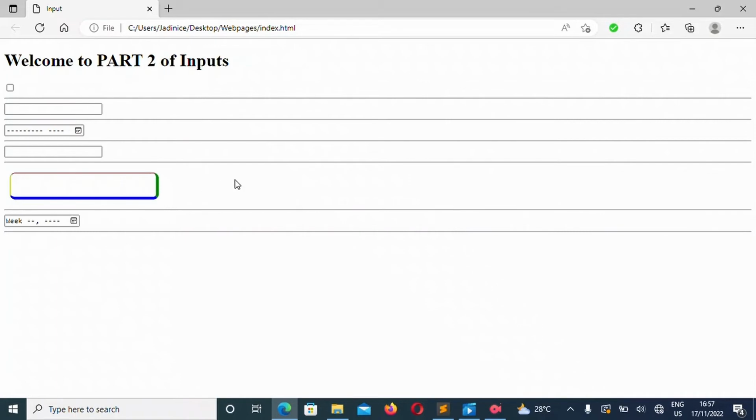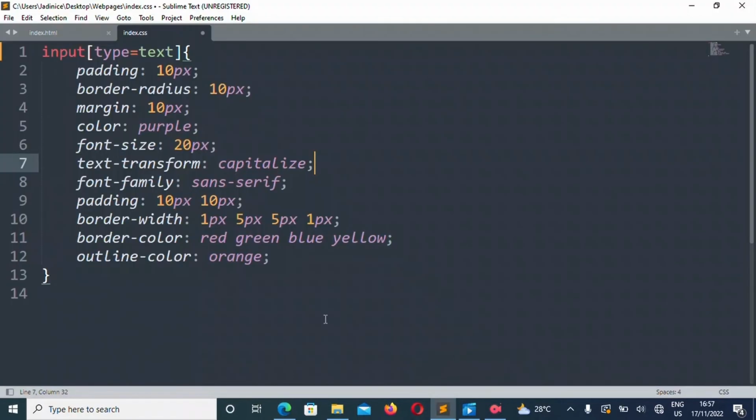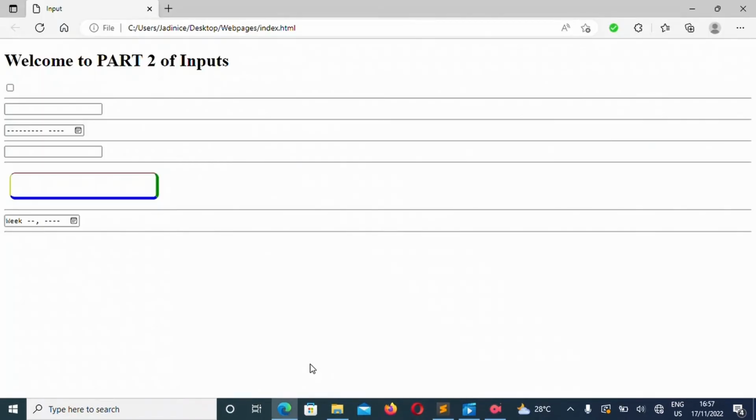You can increase it or decrease it to your liking. And finally, the last one, the outline color orange. If you noticed during the lecture as the tutorial was going on, the outline color was formerly black, but I changed it to orange so that you'll be able to see the effect of the outline color in CSS3.